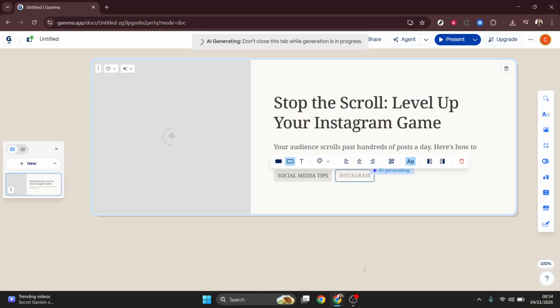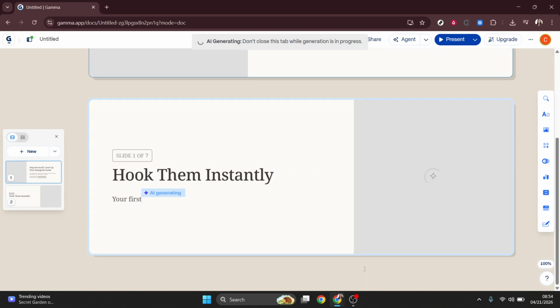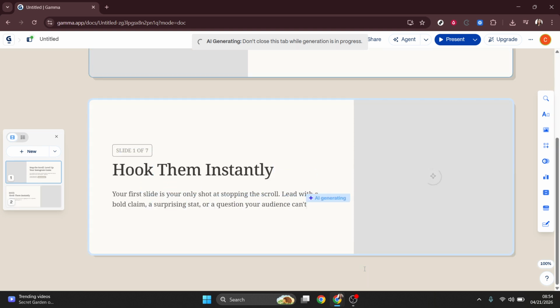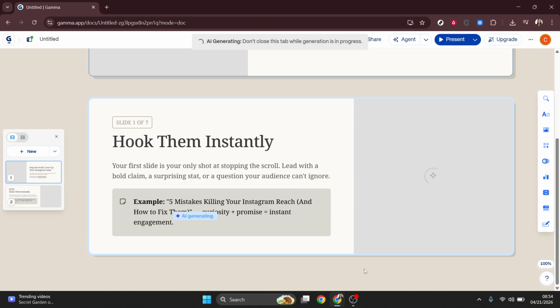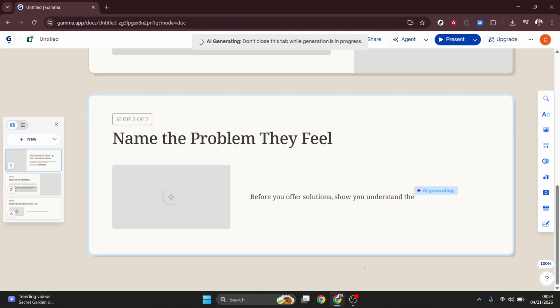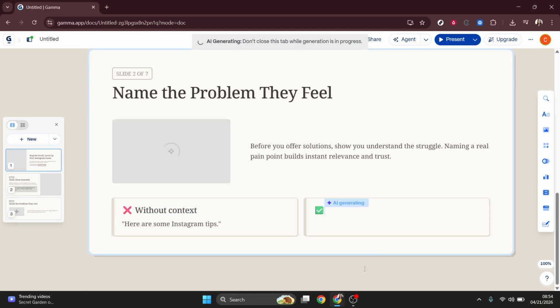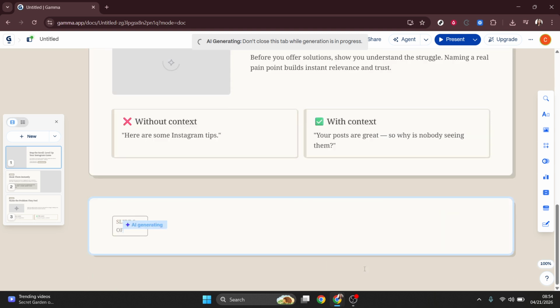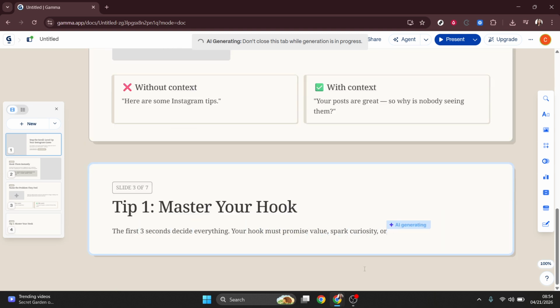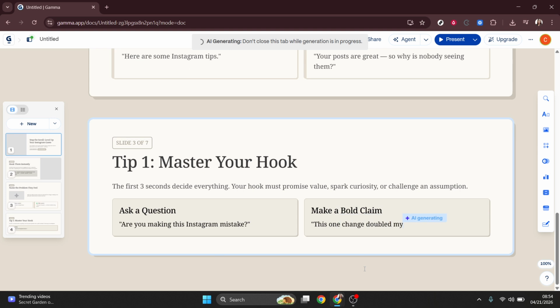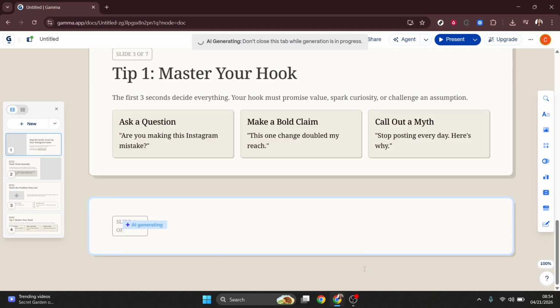For carousels, short text is critical. Aim for headlines of 5 to 10 words paired with 1 or 2 quick supporting lines. For example, "Stop posting random content" with "Use a clear content strategy to grow faster." Keep language punchy and skimmable so it's legible on mobile in a split second.